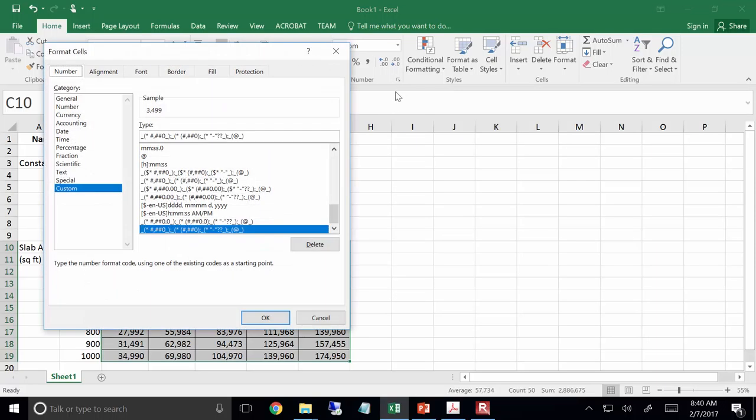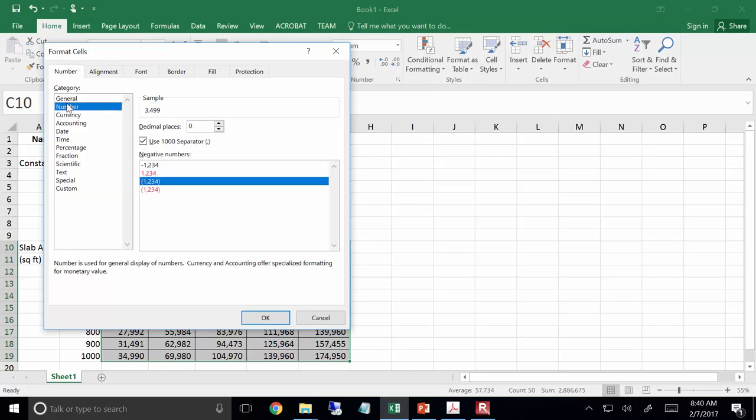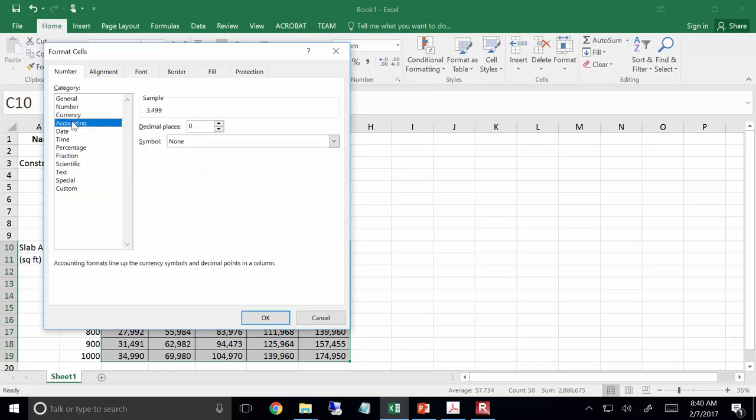Let's see if I can point that right there. Everybody see that? Now, if you click that, it'll bring up a dialog box. It looks something like this. This is where you can get a little fancy with how you format a number.